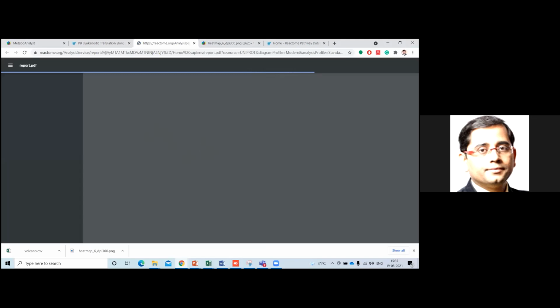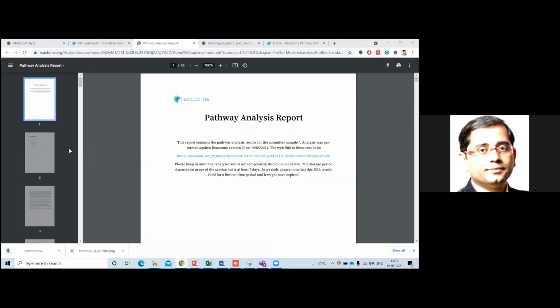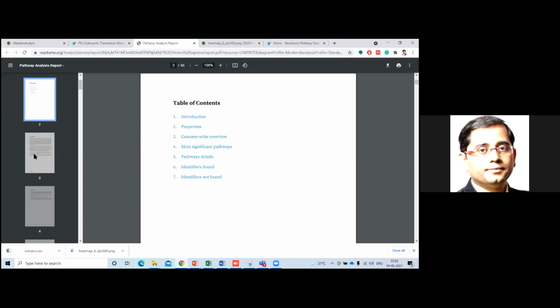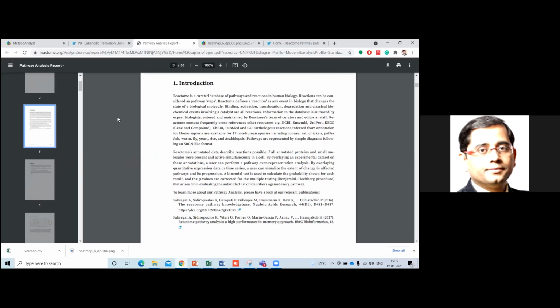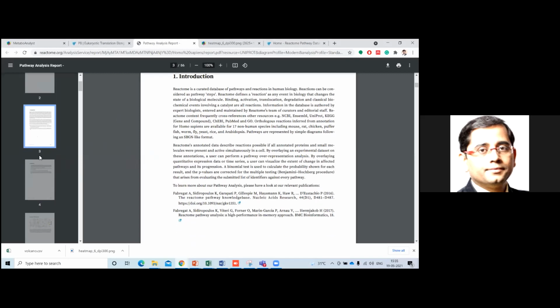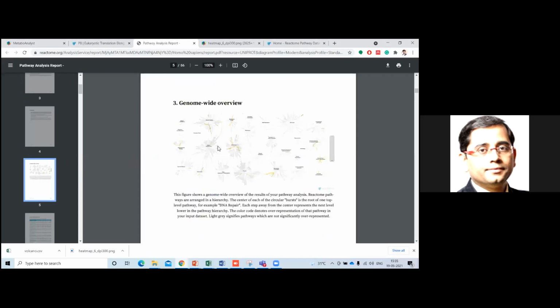So once you are getting this analysis report, let's walk through this. This also gives you the same thing, whatever we have seen in MetaboAnalyst. All the steps that we have done, it has given the steps and also the result. And I will also tell you guys to read this introduction, then you will have more information about how the Reactome is actually working.